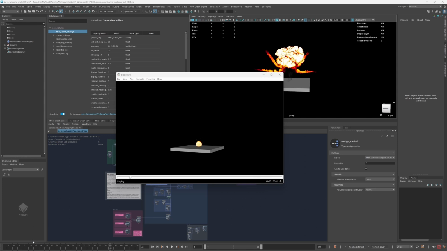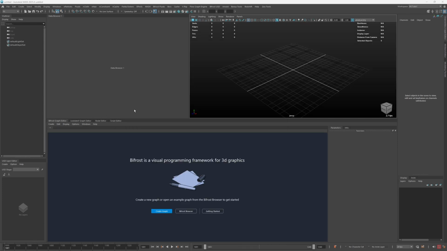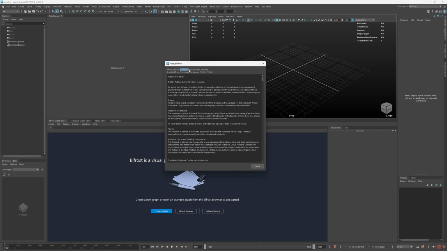Let's get started. All right, I have Maya open here. And by the way, I'm using Bifrost 2.12 at the moment of this recording. So just be aware of that if you're using a newer version. Maybe when you see this, some of the workflow may have changed or we might also have new nodes.